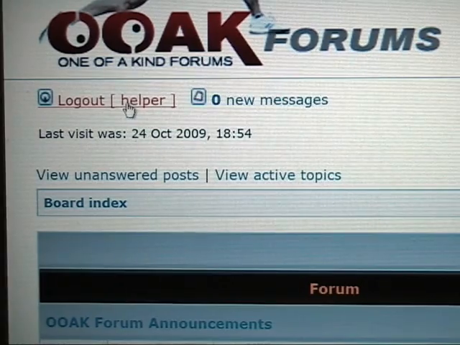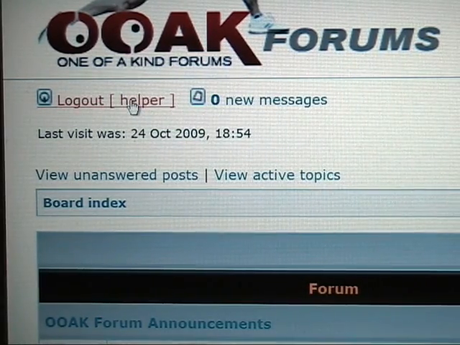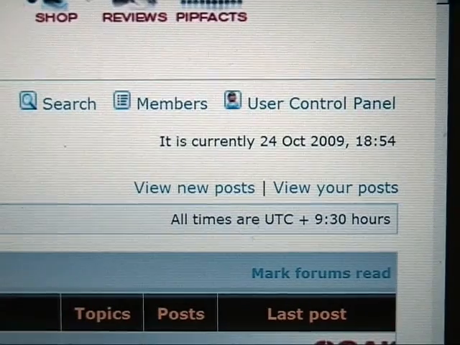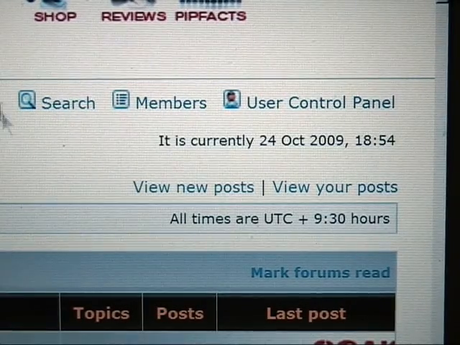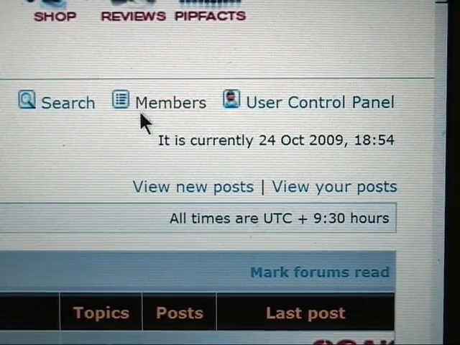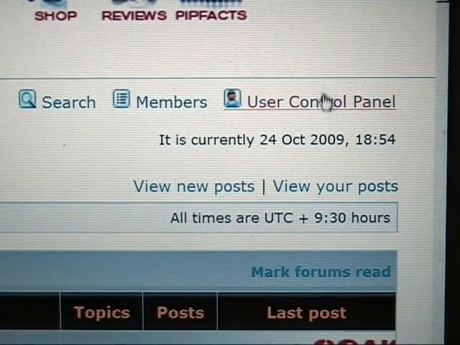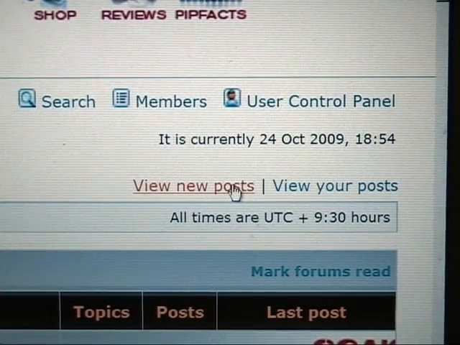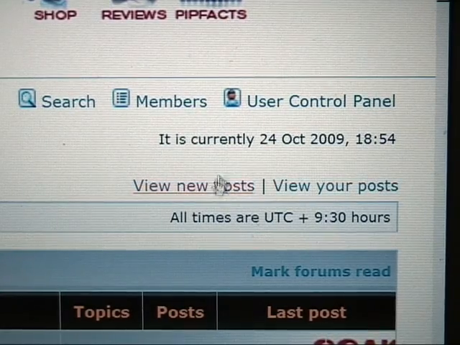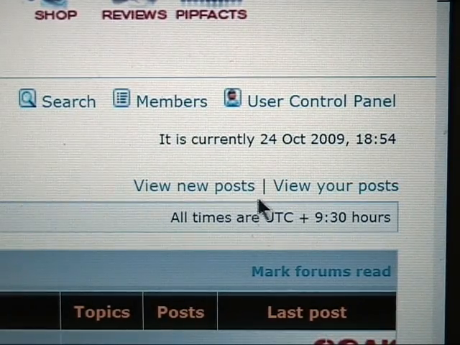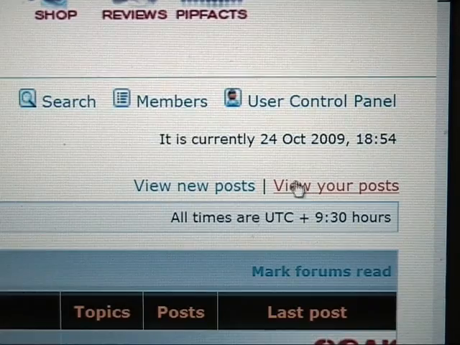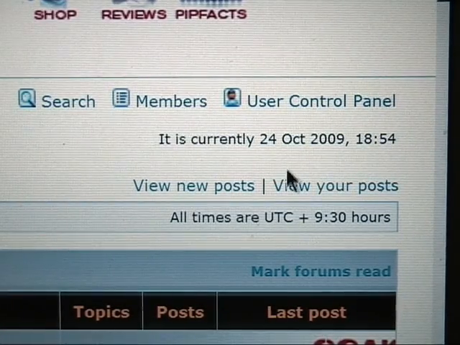Instead of the login box, your username is displayed, and also on the right hand side of the screen you can now see some extra options which non-members don't have access to, including other members, your own user control panel, which I'll talk about in another video, the option to see any new posts since you last visited, very, very handy, and the option to see all the posts that you've made yourself.